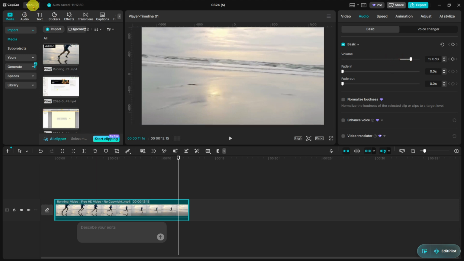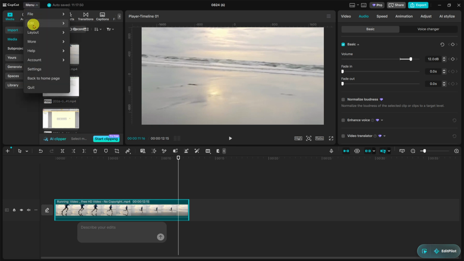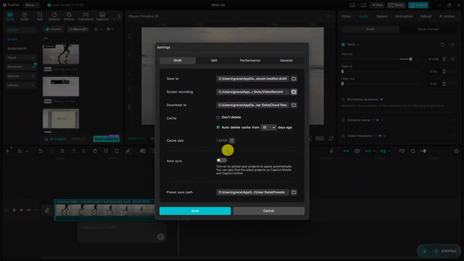Click on the menu at the top left of the screen. This will open additional options for the app. From there, click on Settings. In Settings, look for the option to delete cache and select it.